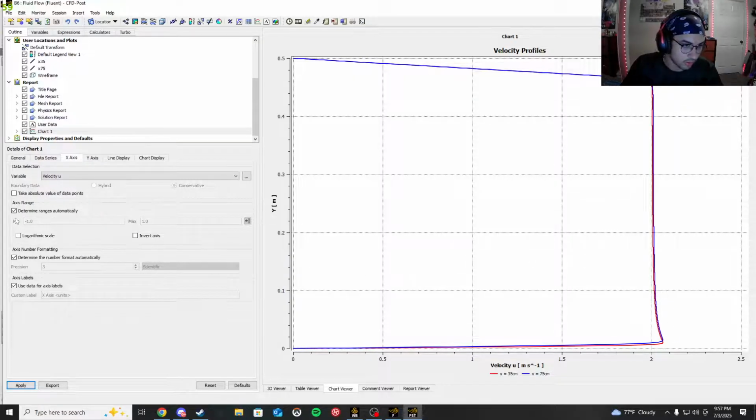So I'm just going to change the ranges so we can kind of just look at it and not have to meander around it. Let's do 0.8. And the max we do 2.3.